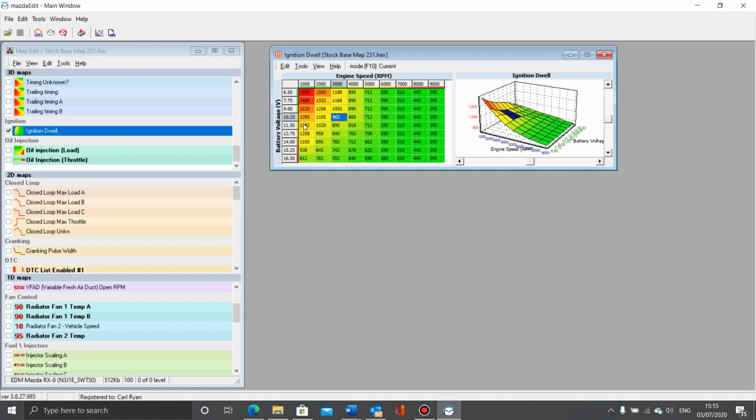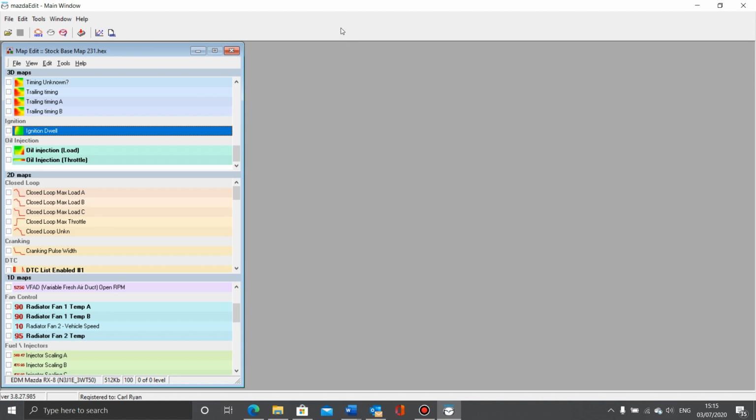So I'm not going to touch that for this map. Of course, I have Ryan Roach performance coils and they require no map at all. So let's close that off.